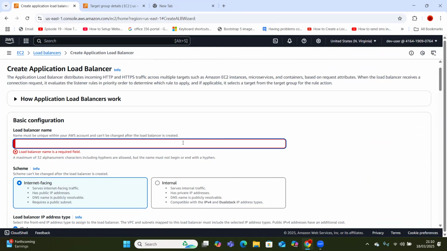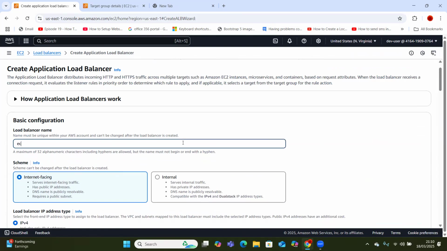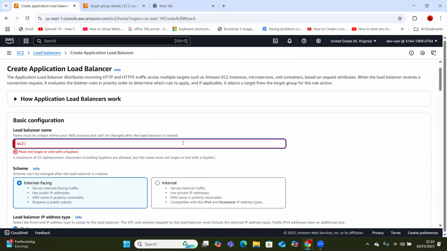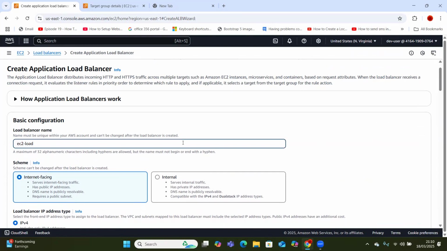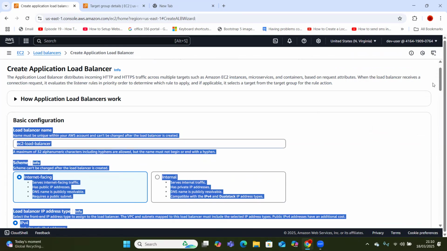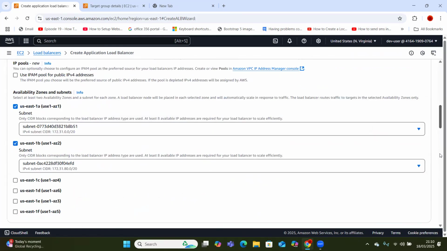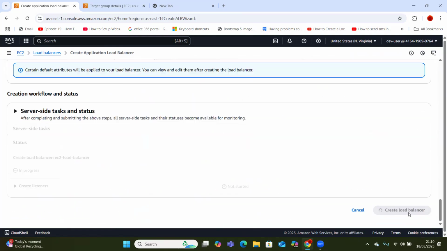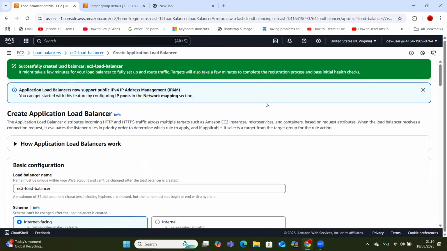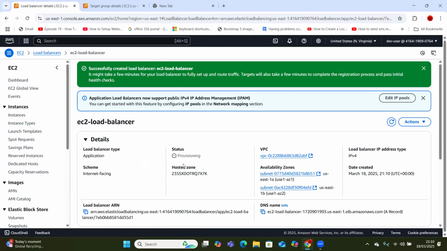EC2 load balancer. Create load balancer. Okay, successfully created the EC2 load balancer.